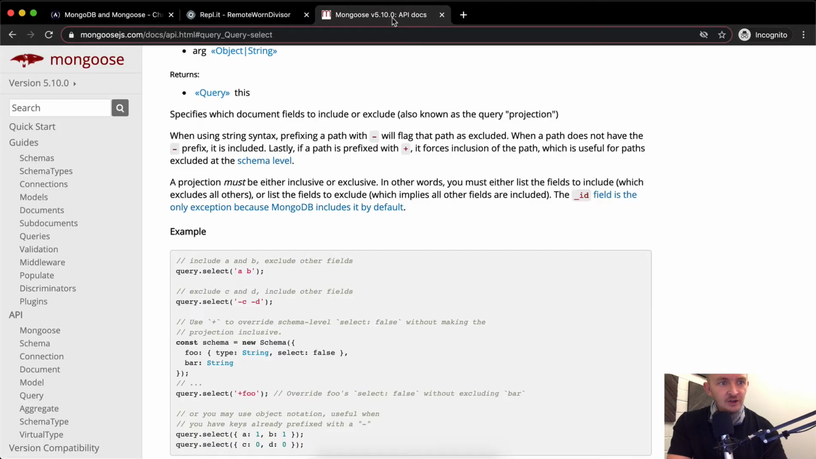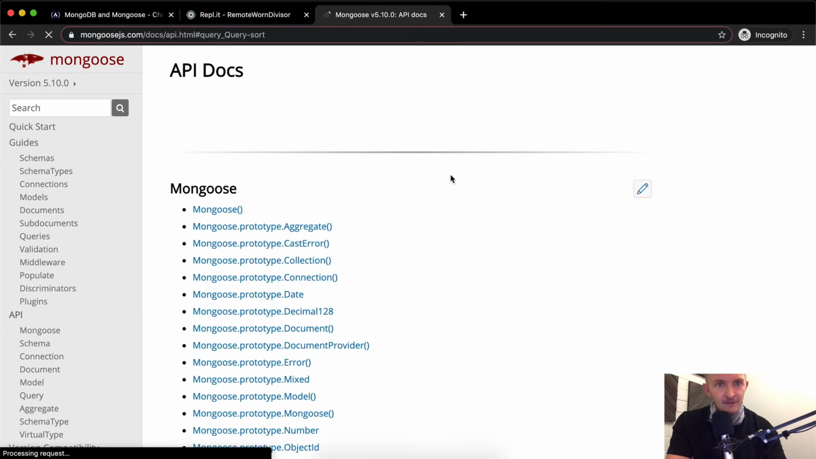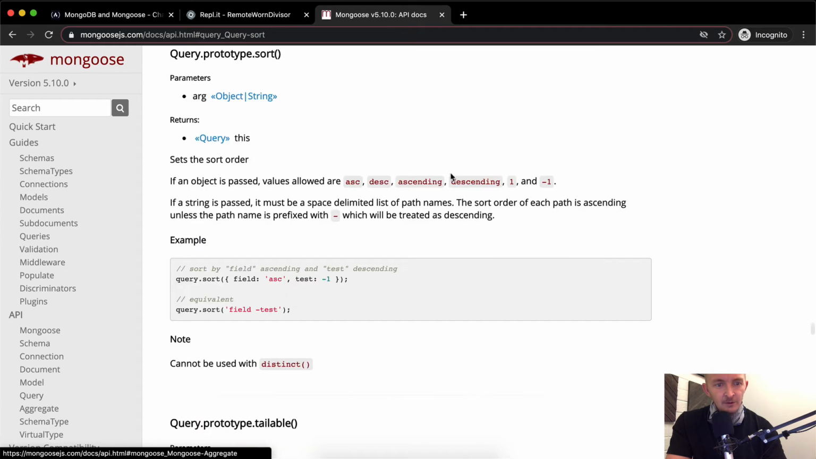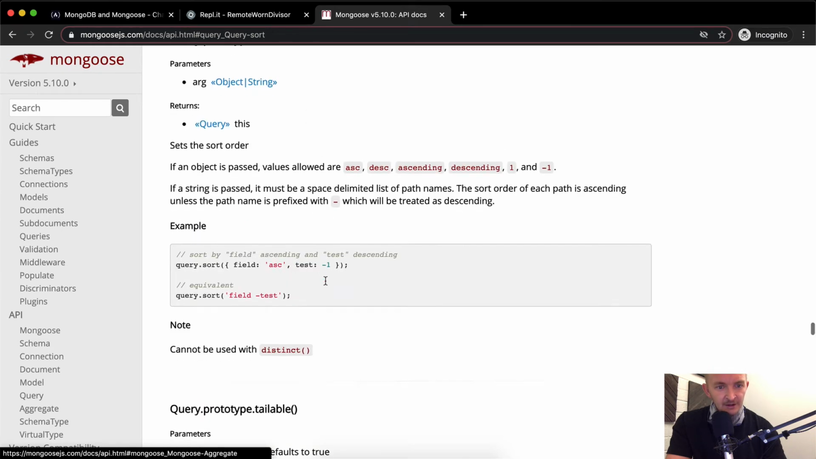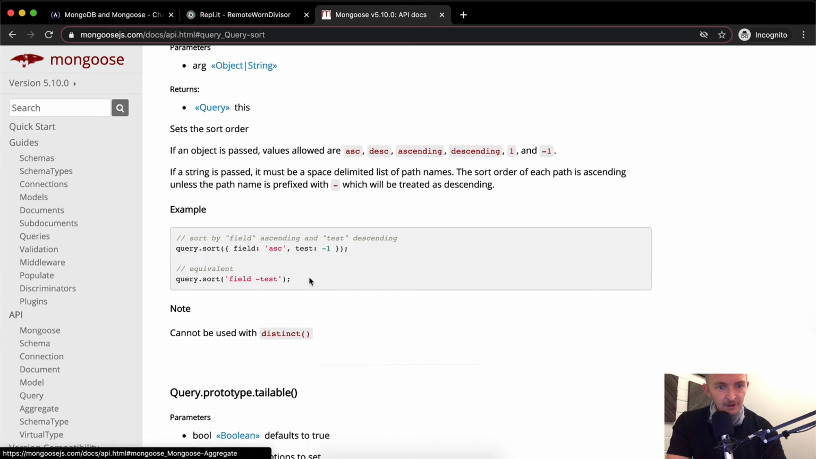Okay, cool. So let's check out sort here. Query prototype sort. That's what we're working on. And so I'm just going to scroll down to that. Sort. We want to take a field ascending, and we want to go maybe by name.